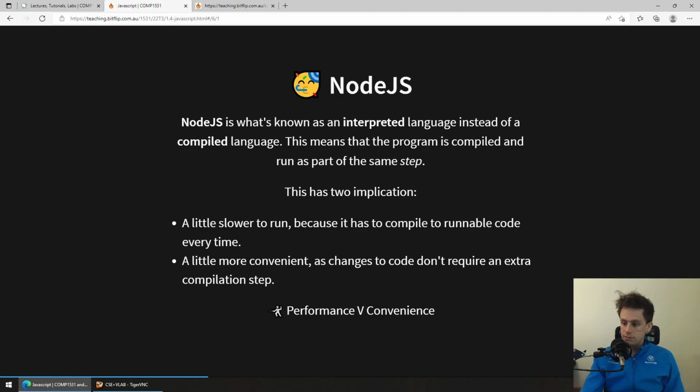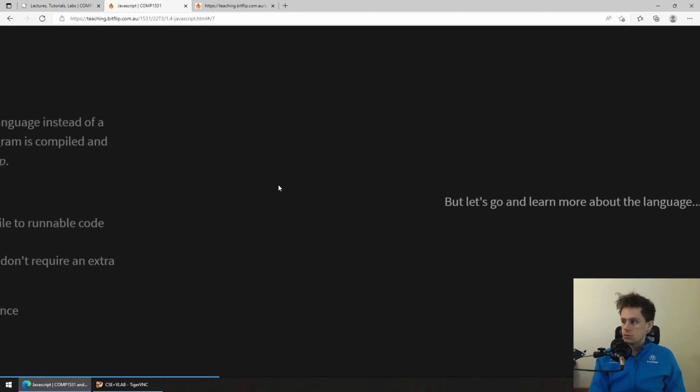But one of the benefits of that is it can be a little bit more convenient to work with. So it's really just a trade-off between convenience and performance at a very high level. You'll find that it feels a little bit easier to code in JavaScript because you can just run the code all the time. So it's just that standard thing.